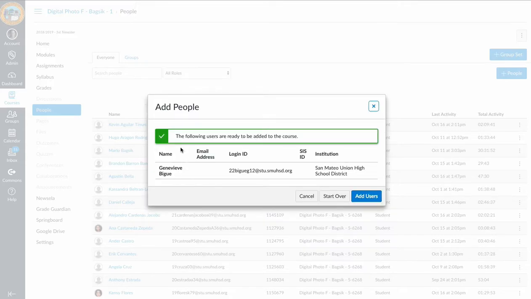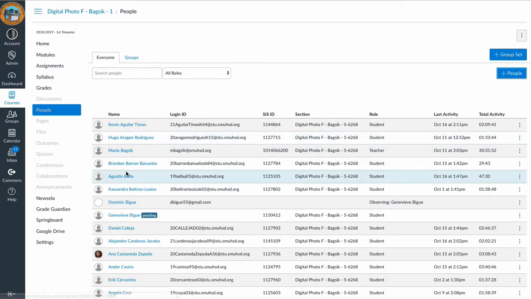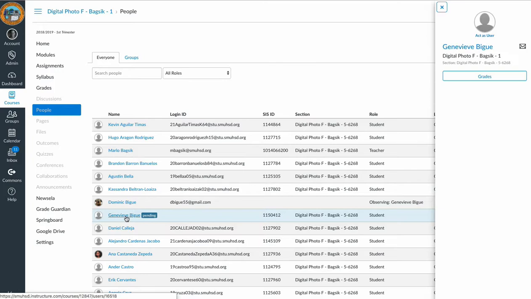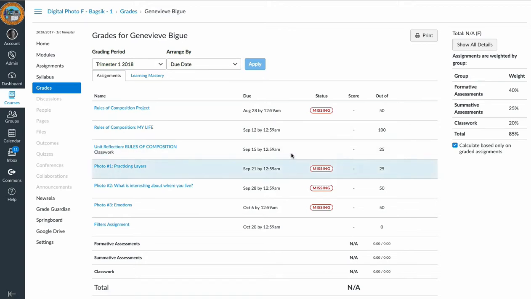Okay, and you would see that right now the student is being added correctly. It's recognized the name just based on the login ID, and I'd click add user. Now to retrieve the grade, I would find the specific user. When I click on the name of the student, it'll always give me this option to see the grades, and it would show me all of the grades that student had prior to being disenrolled from the class.